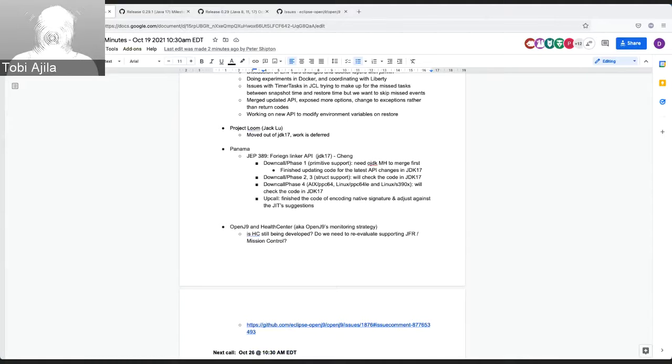Yeah, so the Loom work hasn't restarted. Jack right now is still focusing on one of the method handle issues. So that's the high priority right now. As soon as we get 0.29.1 out, then we're going to transition to Loom.